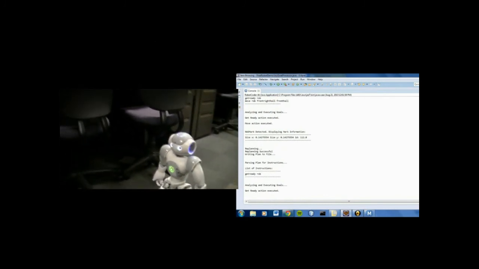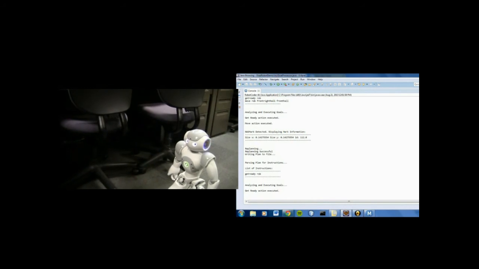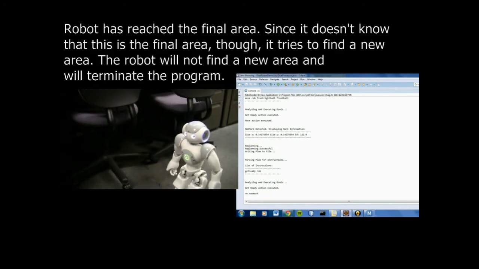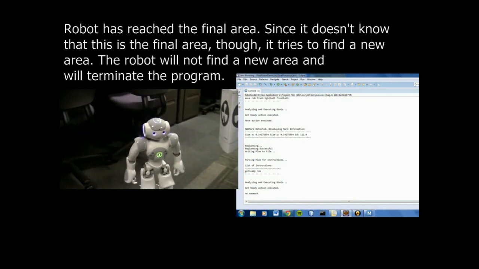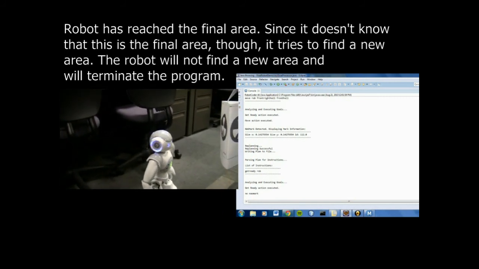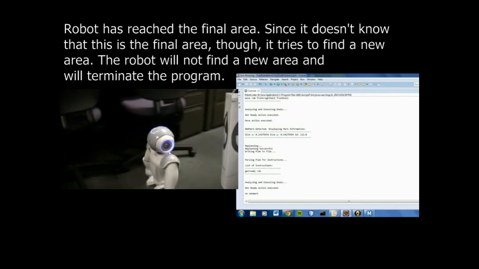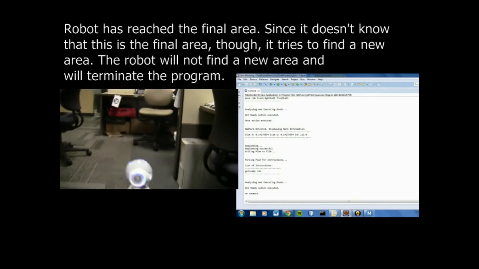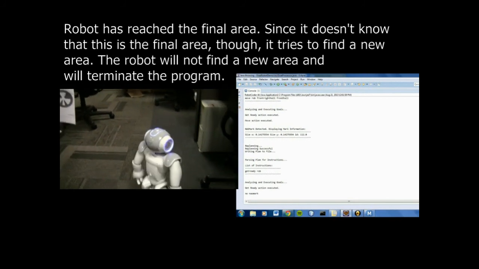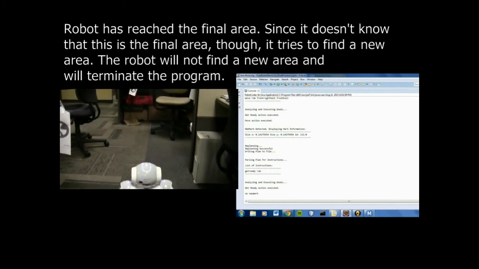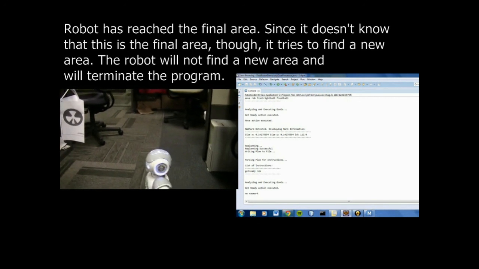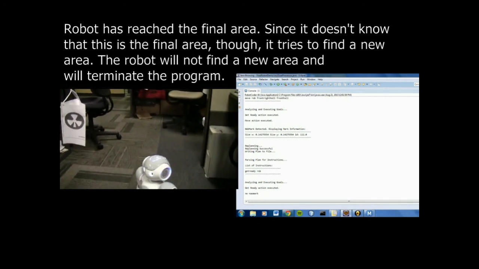It saw it again. It saw that it was close enough to it, so it updates the planner saying that it has reached the end of the area, and it's now looking for a final area. However, since this is the last now mark that we wanted it to detect, it has reached the final area. If it sees another now mark, that means that something is wrong with the program. If it doesn't, that means that the program is executed as it was expected to, and the program will terminate.